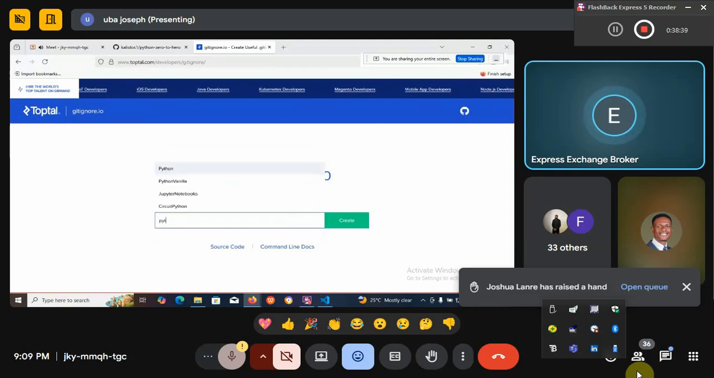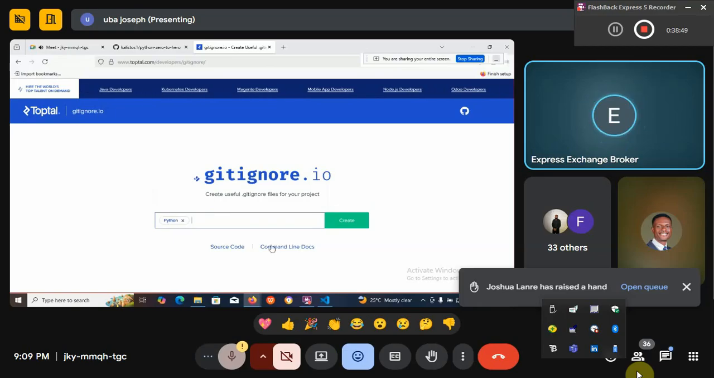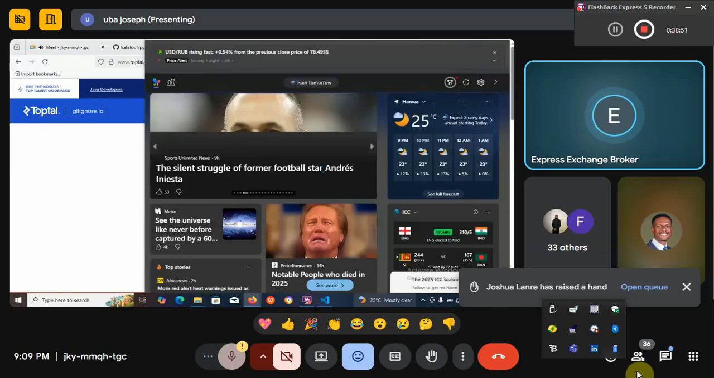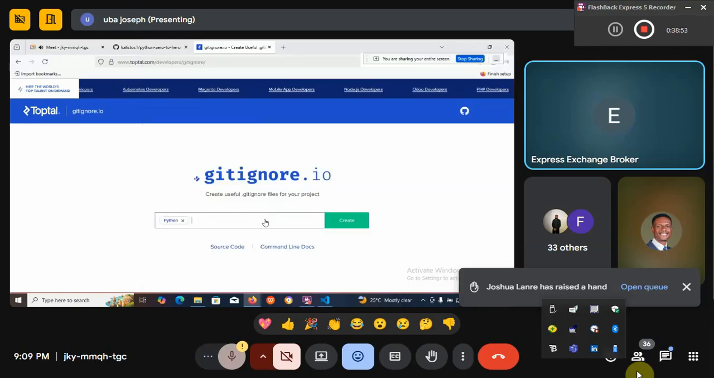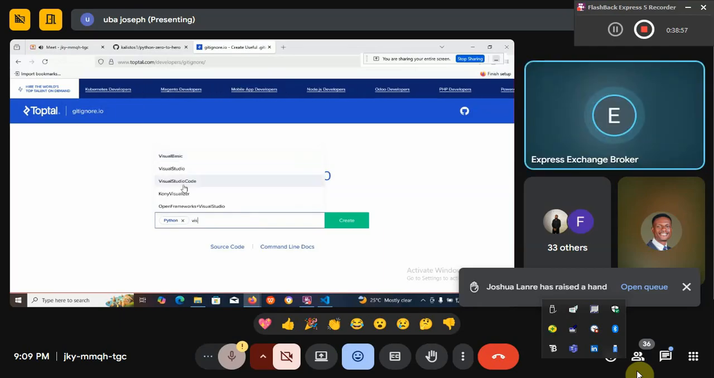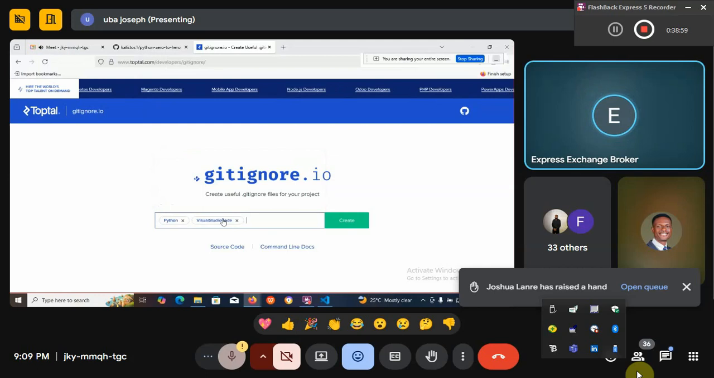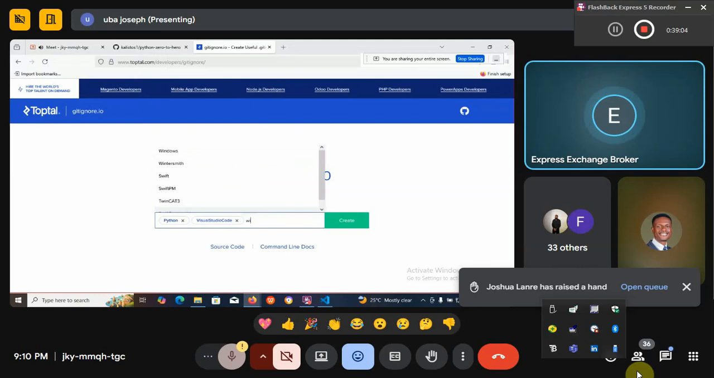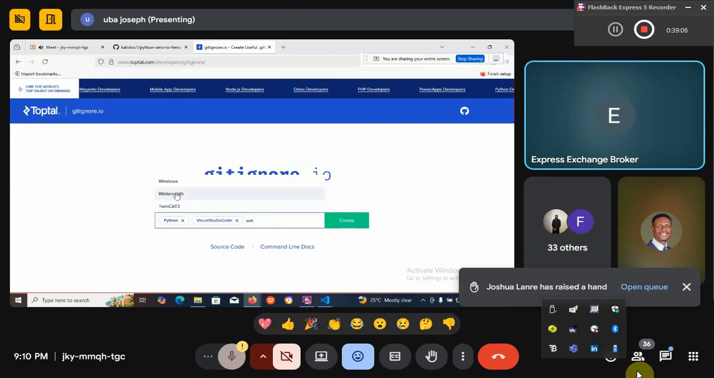So first of all, let me search for Python. If you search for Python, it pops up. I'm going to click on Python. Let me search for Visual Studio Code. It pops up. I'll click it. It adds it to the search list. Let me search for Windows. And here click Windows.